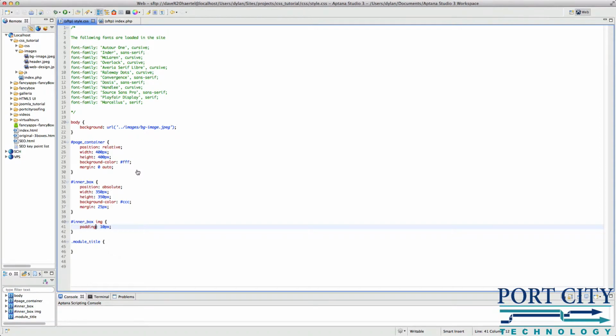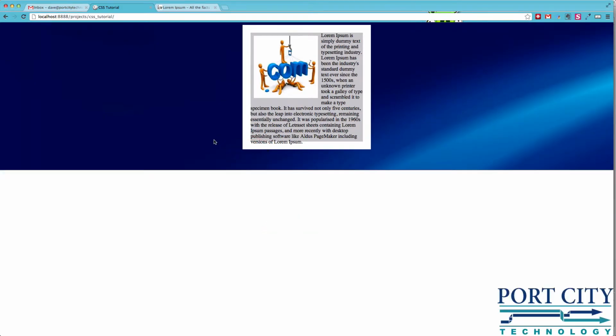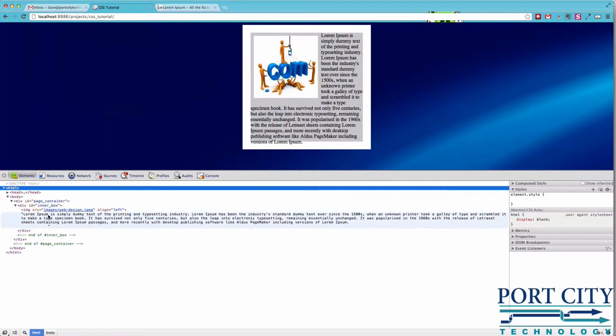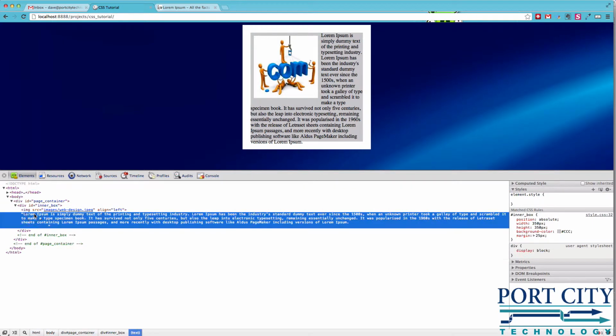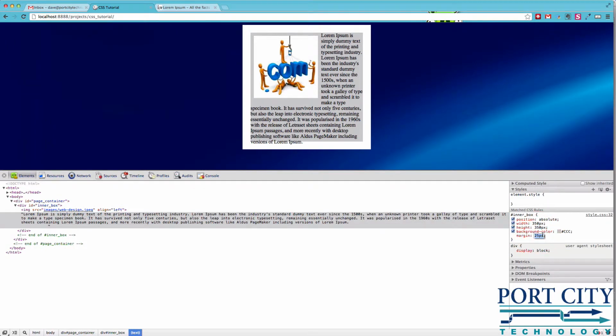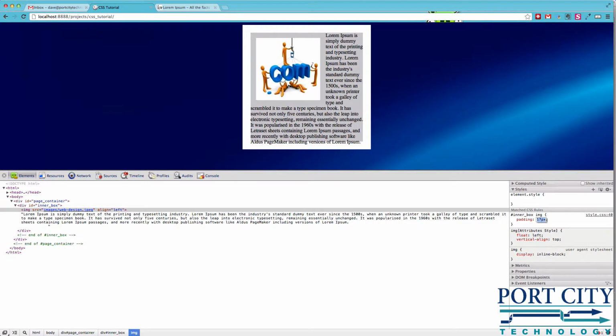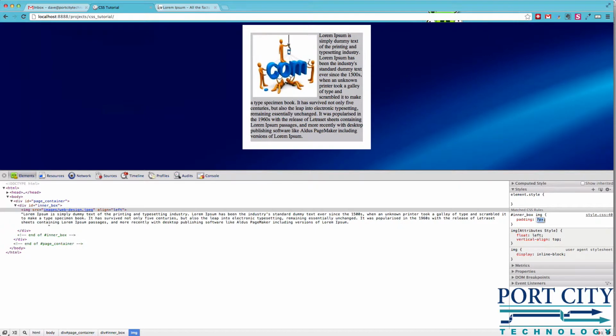Actually, let me show you one more thing. While inside of Chrome, when you identify and inspect the element and you look at your CSS styles here on the right, you can make changes on the fly and you'll see how things look. By doing this, you can easily take a look and see what will look best for whatever you're using.